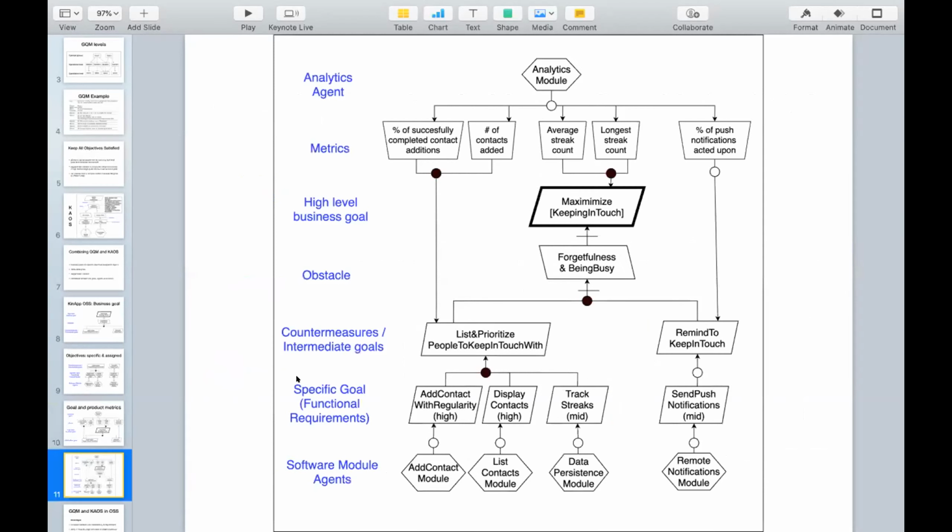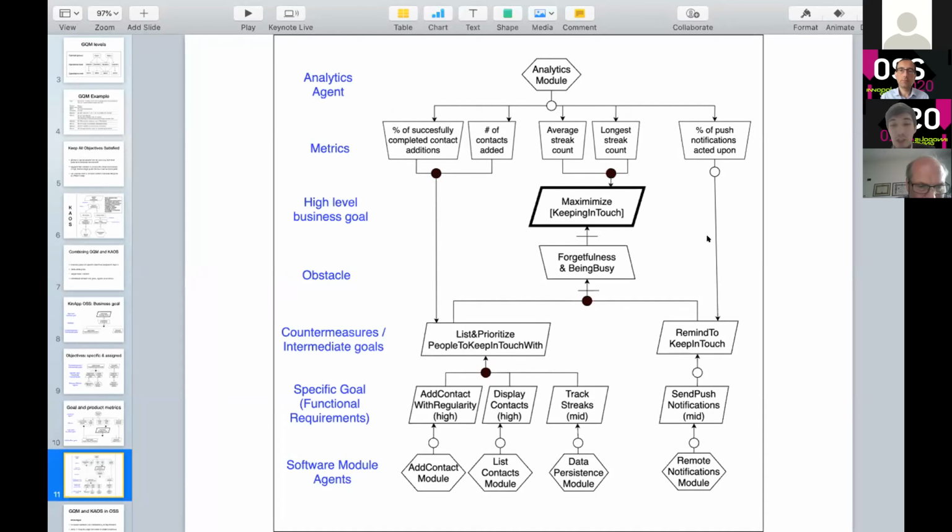So altogether, if we take an overall look, we will see that in the middle we have the high-level goal. Then if we go down, we break them down into specific goals, and on the top we can provide the metrics, and this is the interrelation between the project objectives, the metrics and the agents.